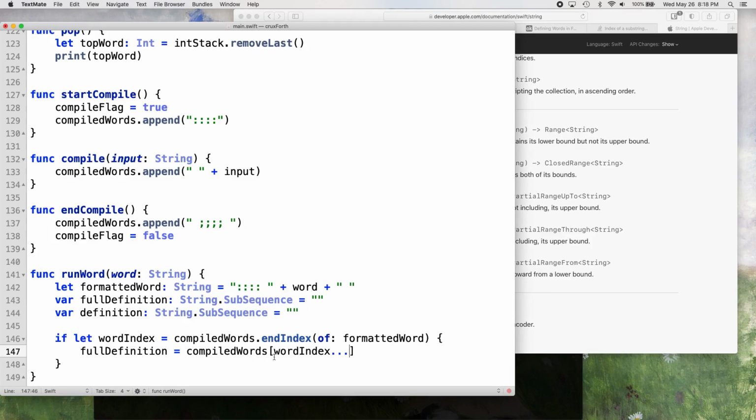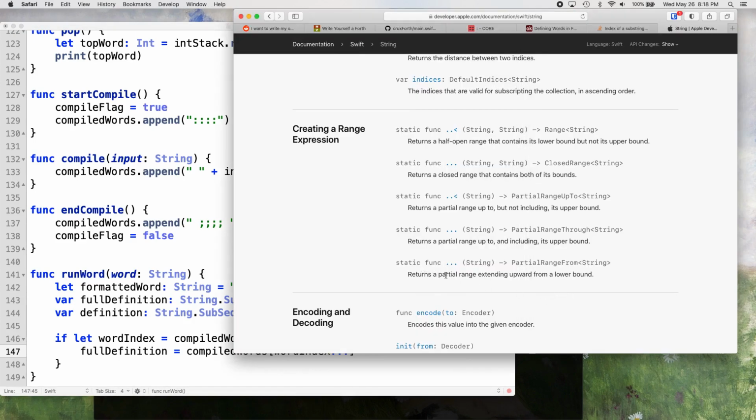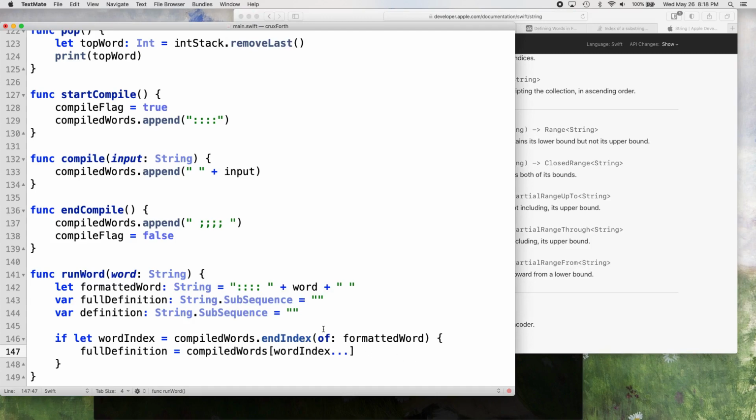So it's going to return everything in the compiled word string starting right after this formatted word. The reason it starts after it is because we're getting the end index of formatted word, and then we're using three dots, which returns a partial range extending upward from a lower bound. Okay? So that's our full definition.